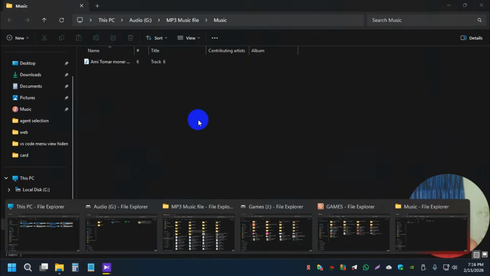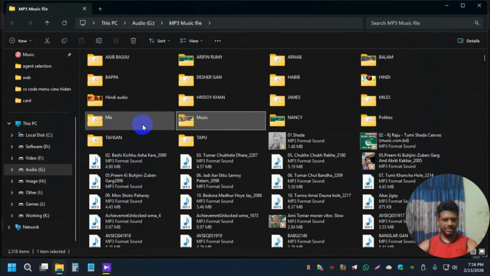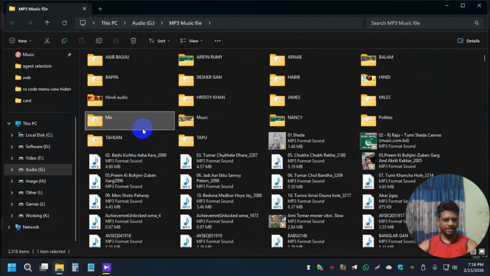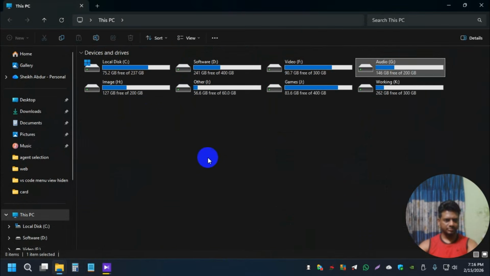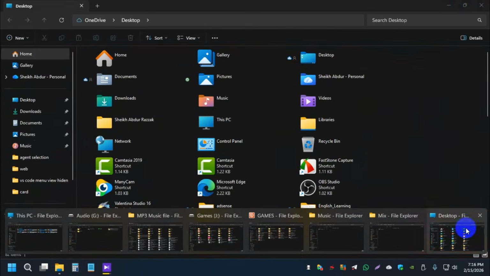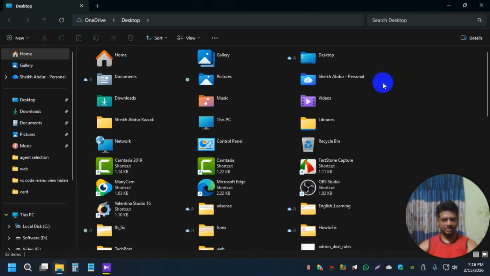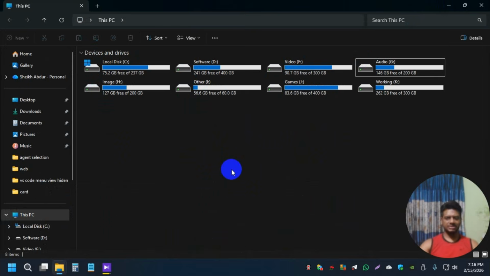See, every time I click, it opens a new folder, and when I go back, actually it does not go back to the folder. This is not smooth using Windows 11. So let's fix this issue.